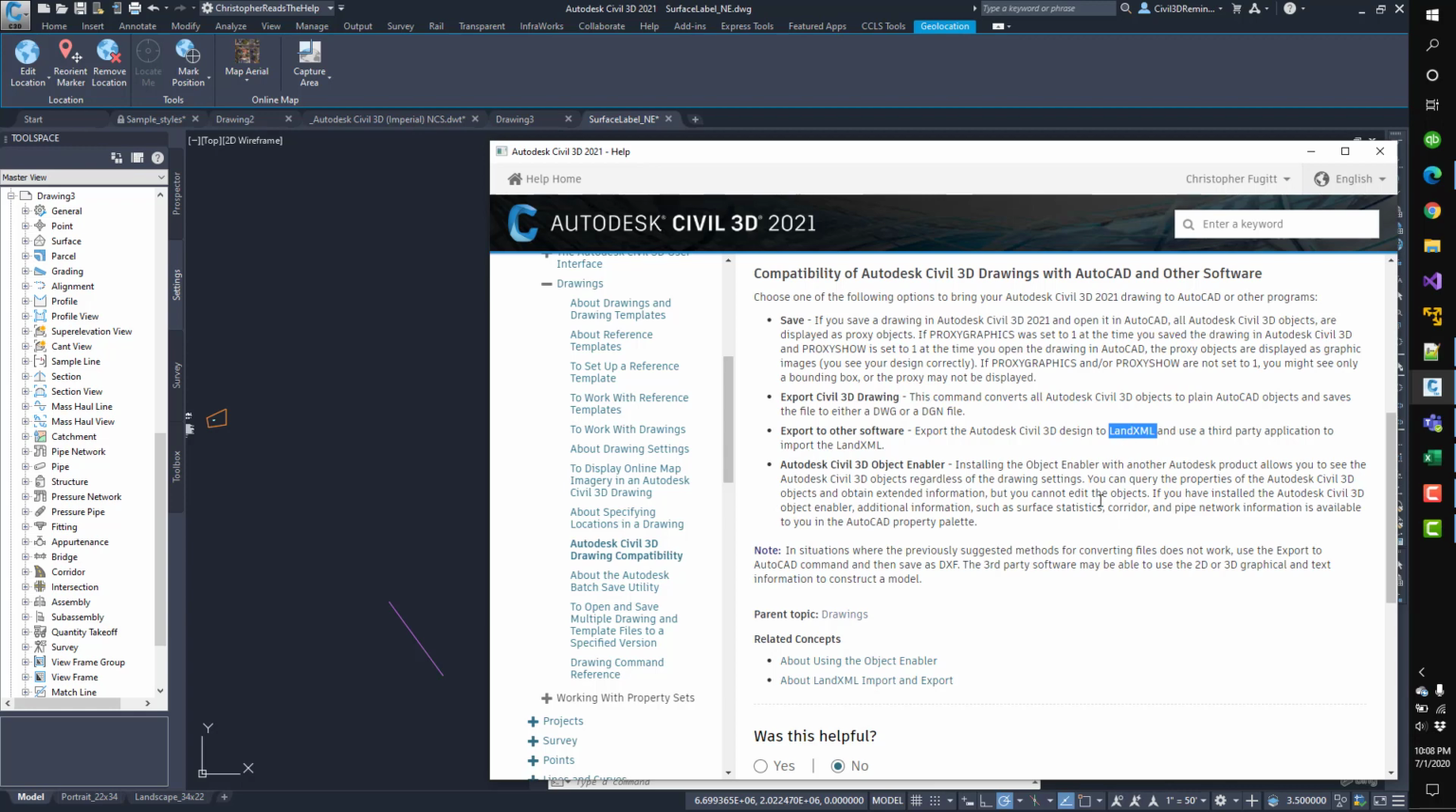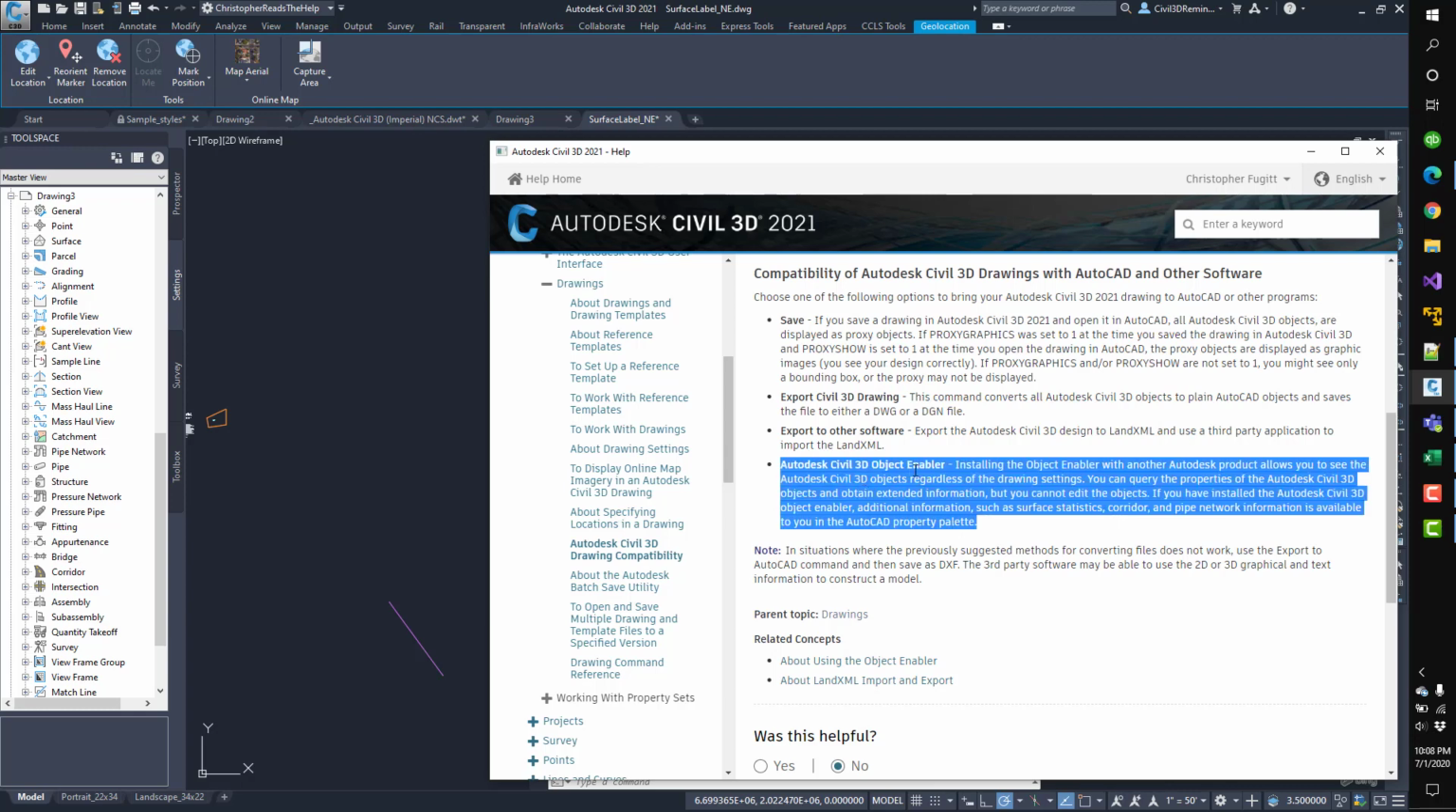Autodesk Civil 3D Object Enabler. Installing the Object Enabler with another Autodesk product allows you to see the Autodesk Civil 3D objects regardless of the drawing settings. You can query the properties of the Autodesk Civil 3D objects and obtain extended information, but you cannot edit the objects. If you have installed the Civil 3D Object Enabler, additional information such as surface statistics, corridor, and pipe network information is available to you in the AutoCAD property palette. The hard part is getting your person who's consuming your file to go find that Object Enabler and install it. And then making sure that they're on the same version of AutoCAD that you are on.